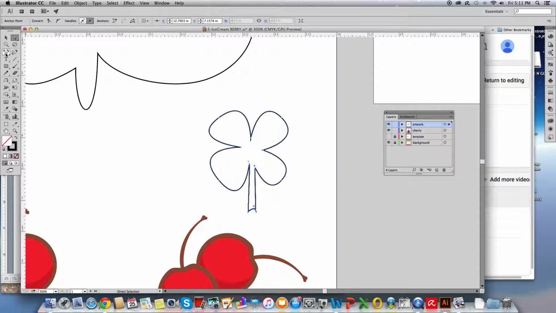Now we're going to go back through here and delete. So I'm going to go get the delete anchor point tool, or if I was using the regular pen tool, I could just hover my mouse over the anchor point and it would turn into the delete anchor point. I don't need this one. I don't need this one. I don't need this one. Oops, I missed the spot. When you miss the spot, that's the warning you get.